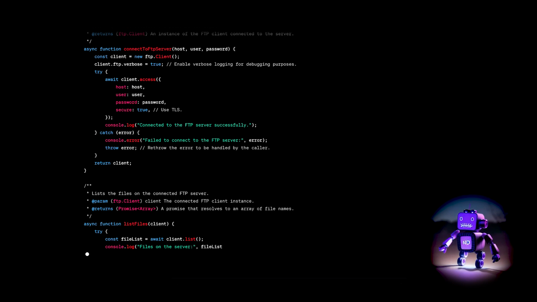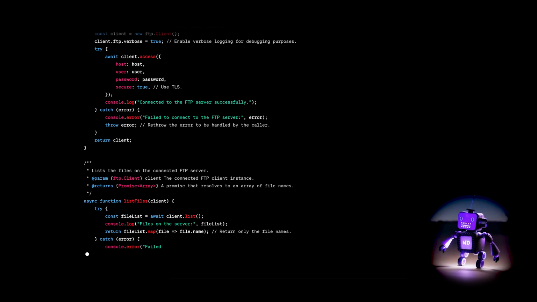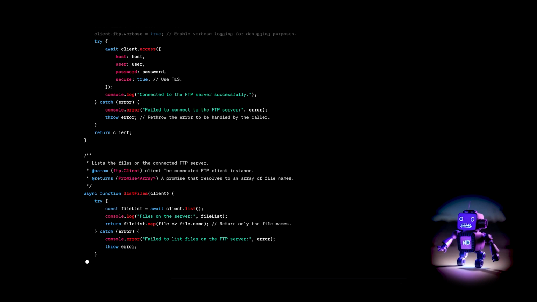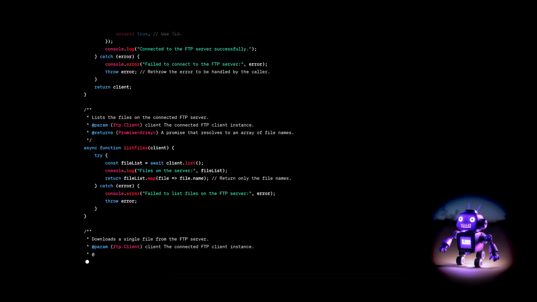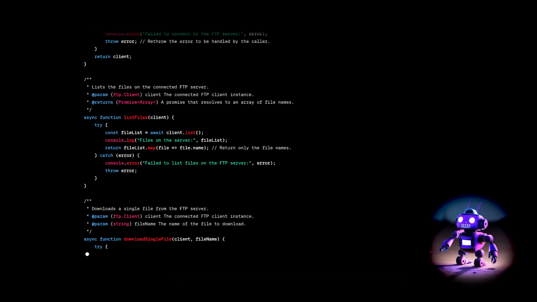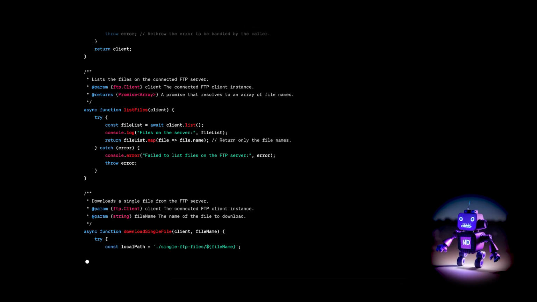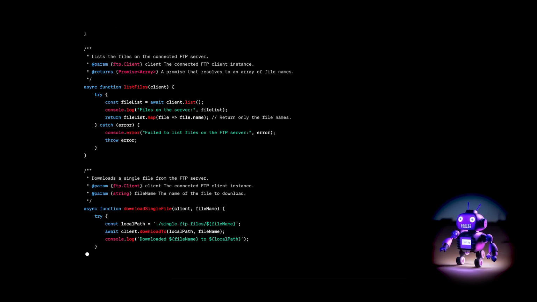This function takes the connected FTP client as an argument and uses it to list the files on the server. The client.list method retrieves detailed information about each file, which we log to the console. We then map over this list to extract and return just the file names, making it easier to work with the file list in subsequent operations. Error handling is again implemented to catch and handle any issues encountered during this process.